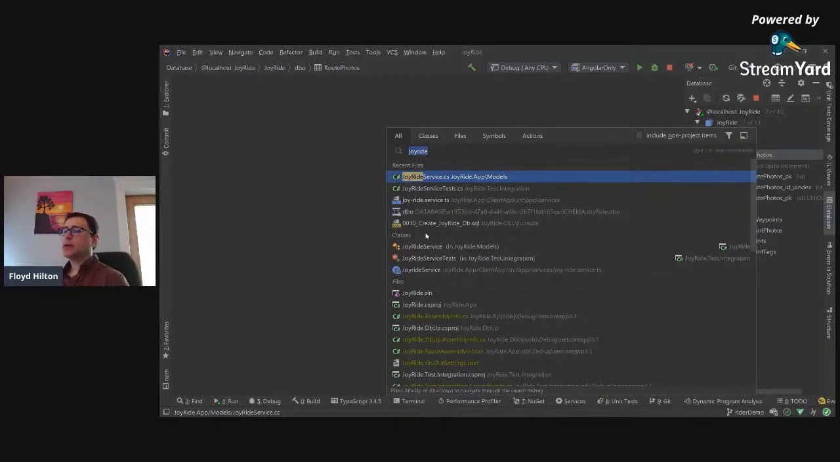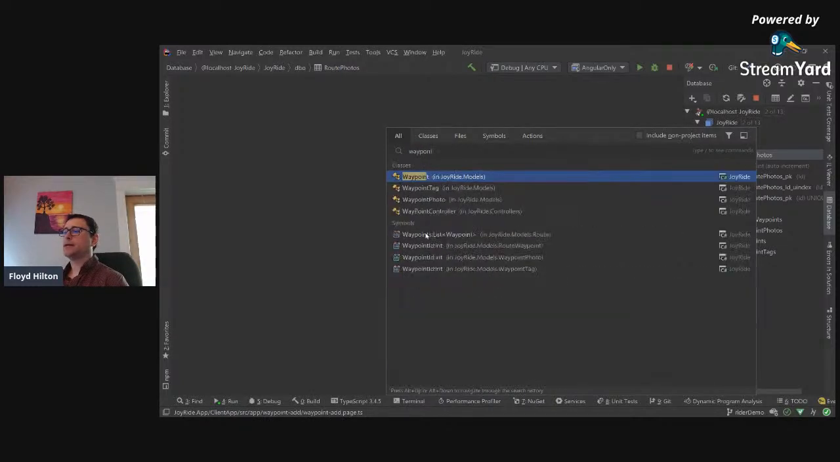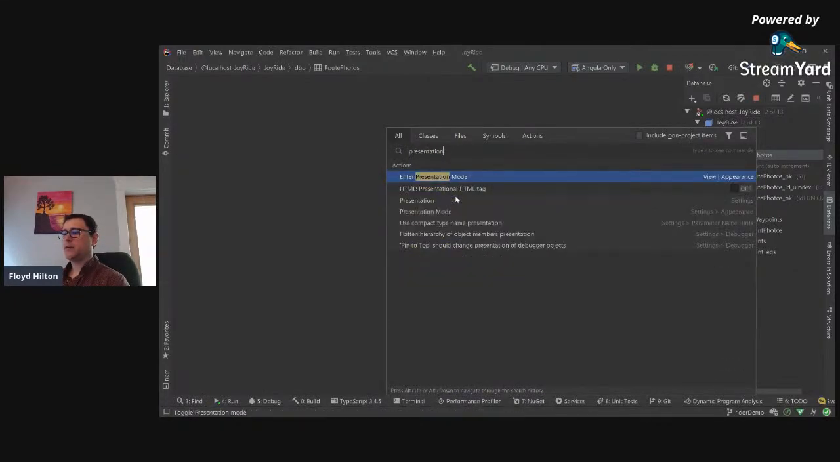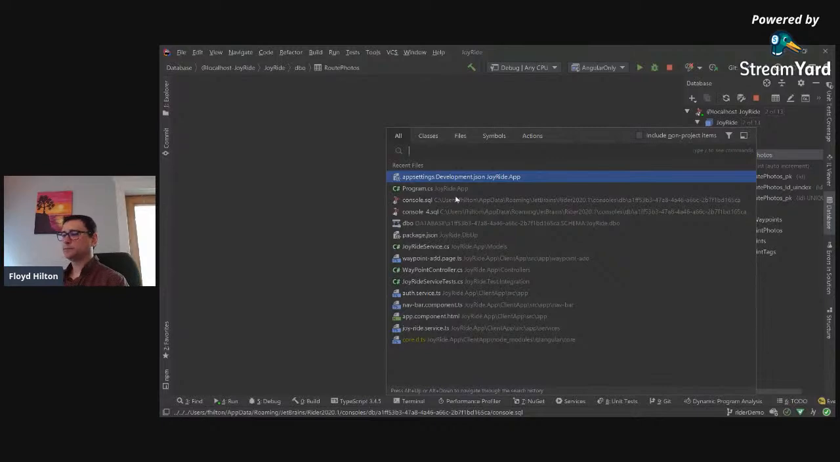So not only can you find files in here or classes, but you also find database tables. If your database has been indexed, you can find the database. You can also find actions. So if I want to enter presentation mode, I can type presentation mode and quickly move around in here. So you can just kind of search around anywhere in here and use this all window. I just basically use it all the time just to move around.